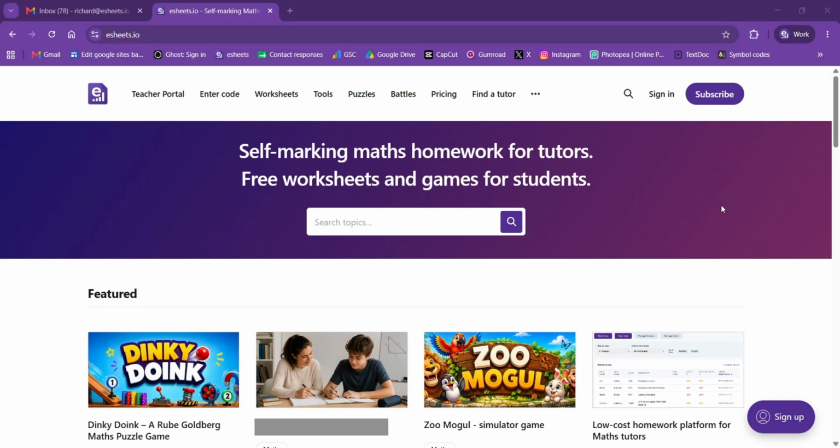Setting maths homework shouldn't involve creating worksheets, sending attachments, and manually marking everything. eSheets.io is a website built by a maths tutor for other maths tutors. It lets maths tutors assign a self-marking homework or worksheet in under a minute, share it with students and parents using a simple 6-character code, and watch students' results appear in their dashboard.